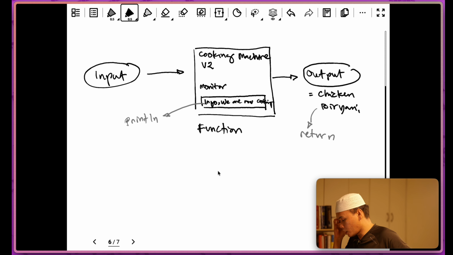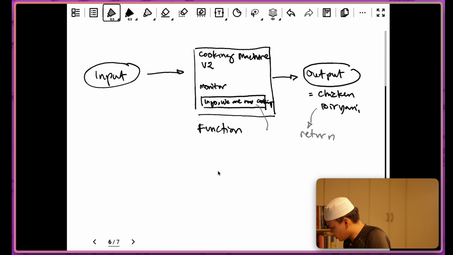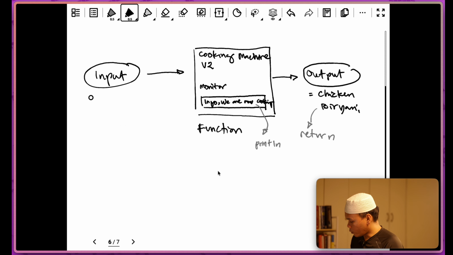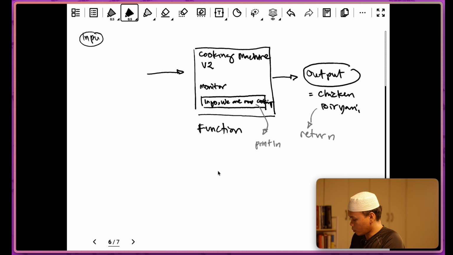That's the info. And now the input, we now have two inputs, right? First for our input, let me just delete this part first. So this one is the print. This is the print ln. You can think of it like a monitor in our machine, right? And then for my input, I have here two inputs. So if I can actually write it something like this. So I have here the input.